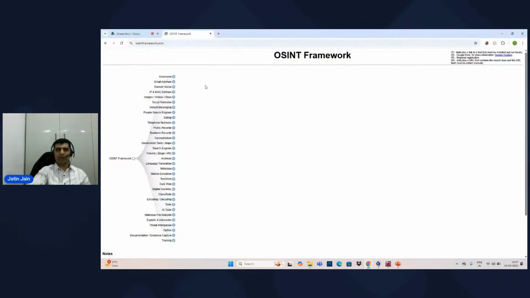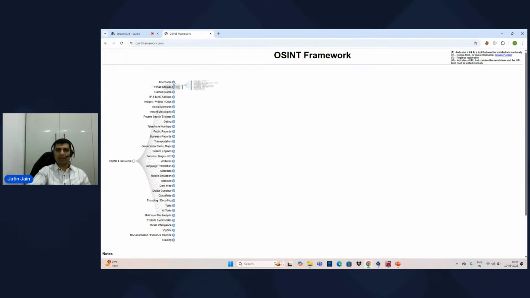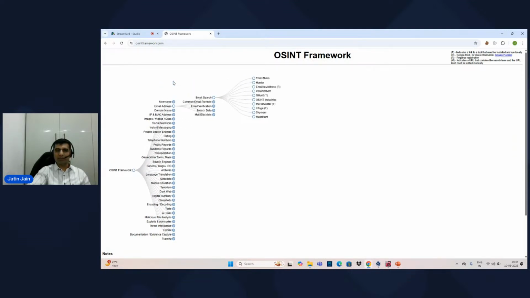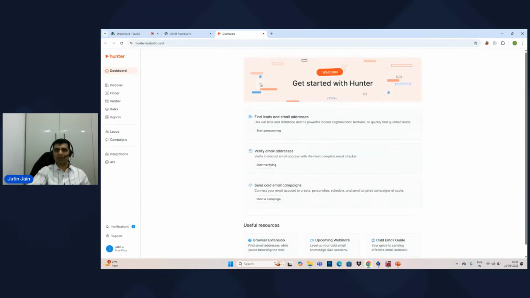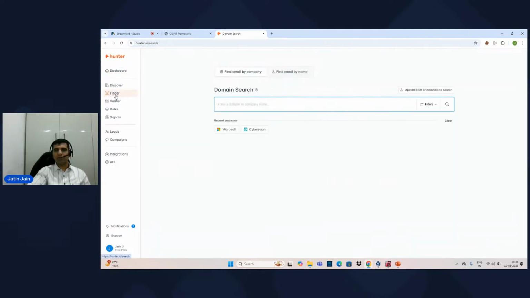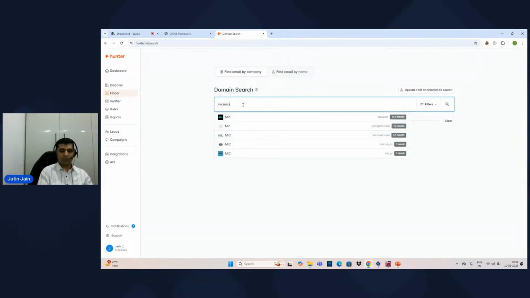Let me take you back to this OSINT framework. If I talk about the email addresses menu, in this menu we can also search. This Hunter is a very good website. You have to sign up on Hunter. When you sign up, you will find an option called Finder. For example, I want to find the emails related to the microsoft.com domain.